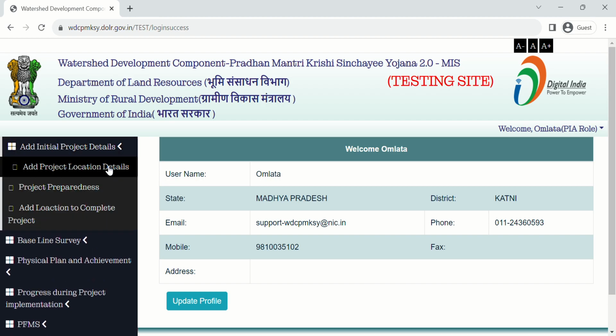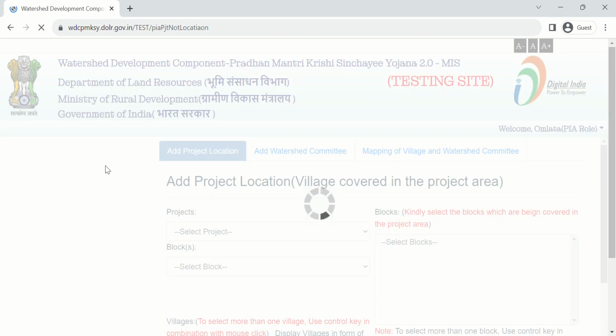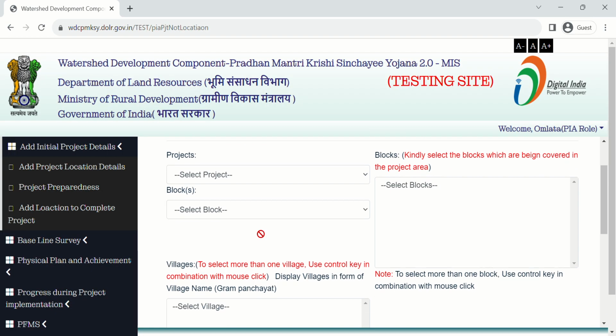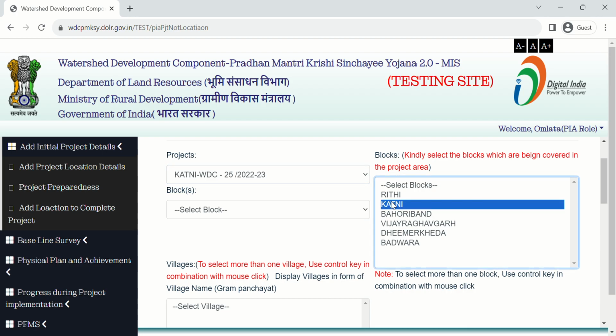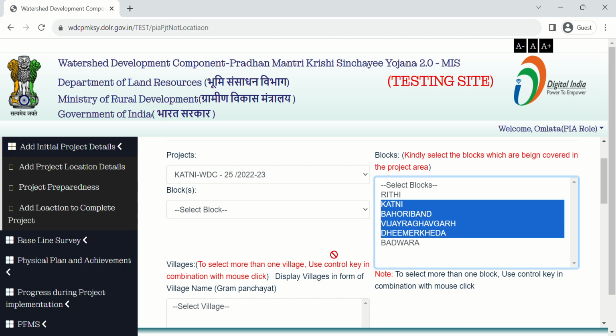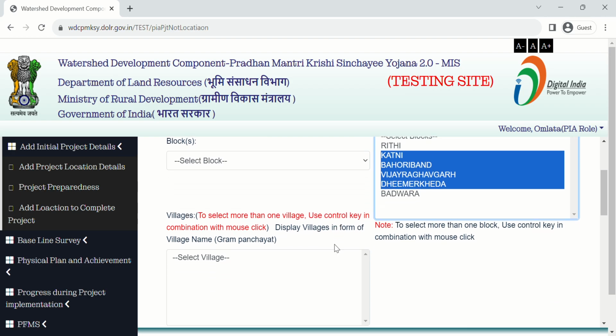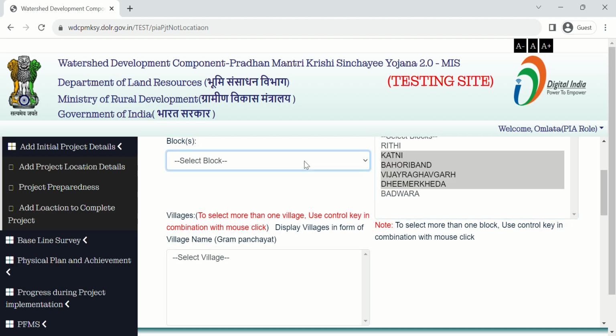Under the menu add initial project details, select your project name. Click on the blocks which are being covered in the project area. Select the blocks. To select more than one block, use Ctrl key in combination with mouse click. Select the block name.